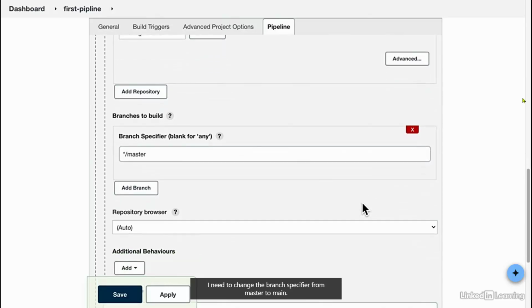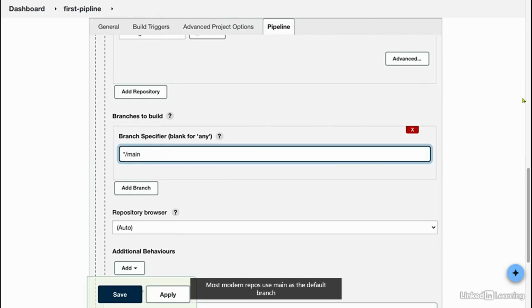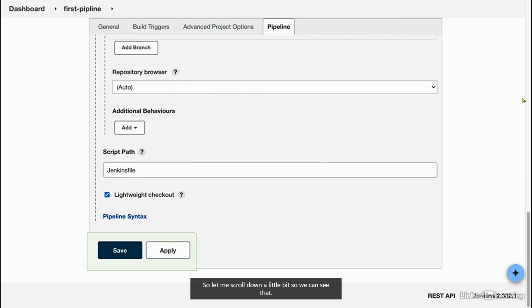Under branches to build, I need to change the branch specifier from master to main. Most modern repos use main as the default branch, but the default for the Git plugin at the time that I'm recording this still uses master for this option. After that, we need to configure the script path. So let me scroll down a little bit so we can see that.